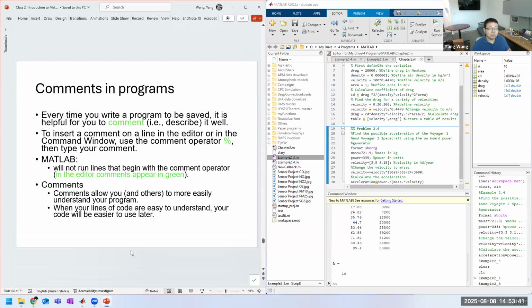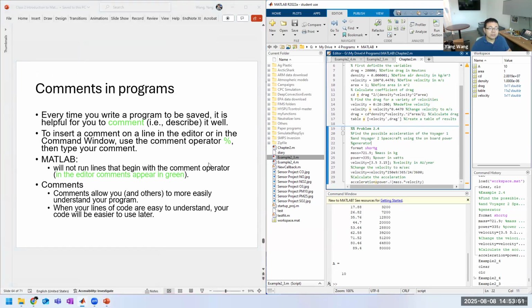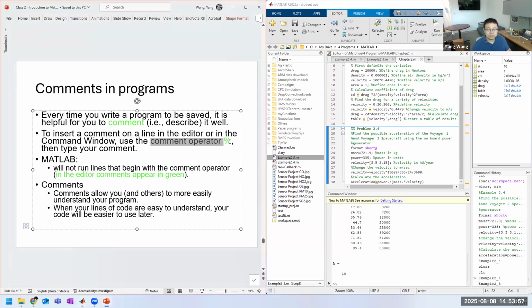As we go to more sophisticated programs, right? So comment in the programs. Every time you write a program to be saved, it's helpful for you to comment, right? So just like what we did over here. To insert a comment on the line in the editor or in the command window, just use the comment operator, the percent sign, and MATLAB will not run the lines that begin with the comment operator, okay?